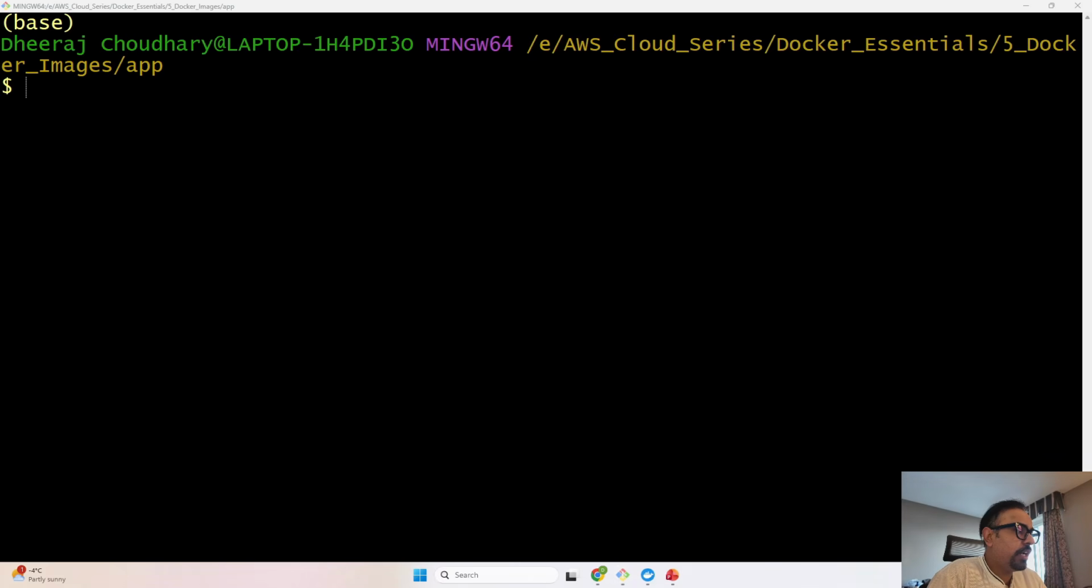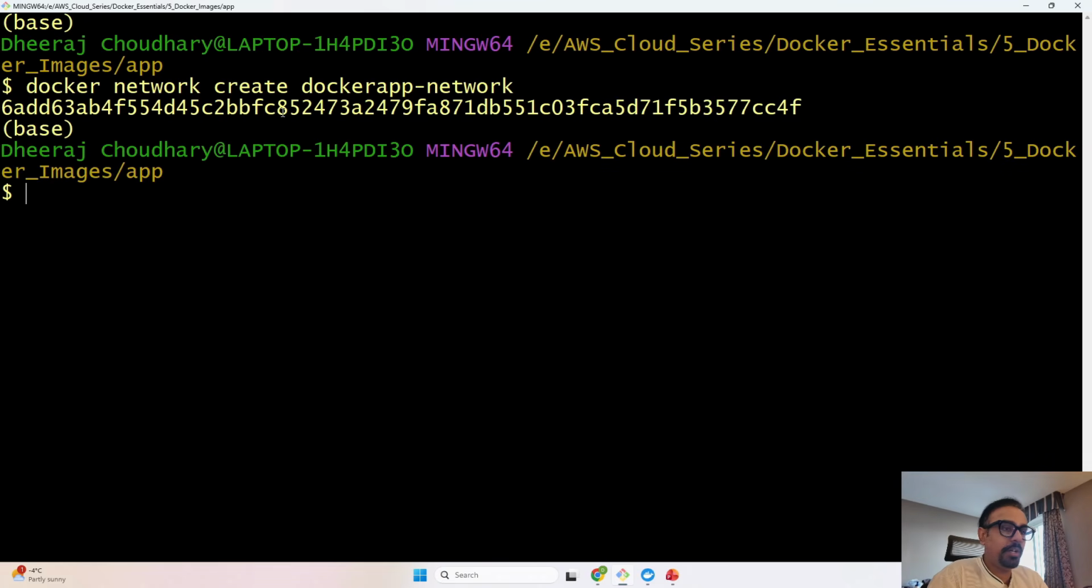So I would say docker network create app network. So this is the custom network that I am creating. You can call it a custom bridge network, right? So I will hit enter. Now our network is created.